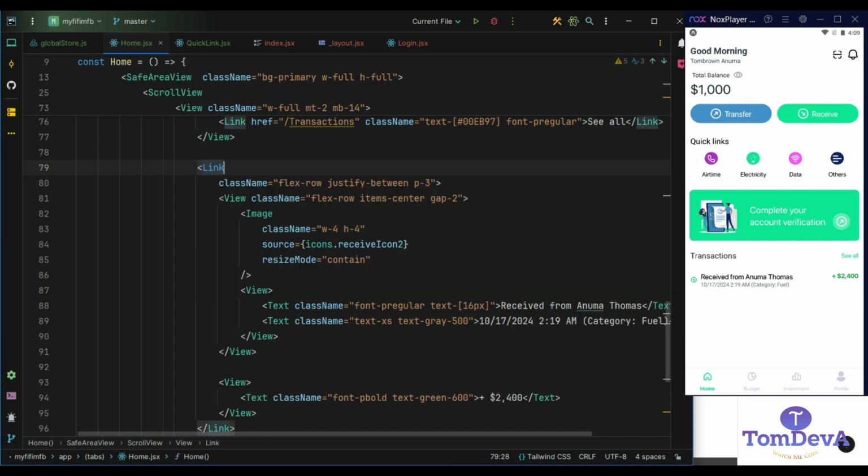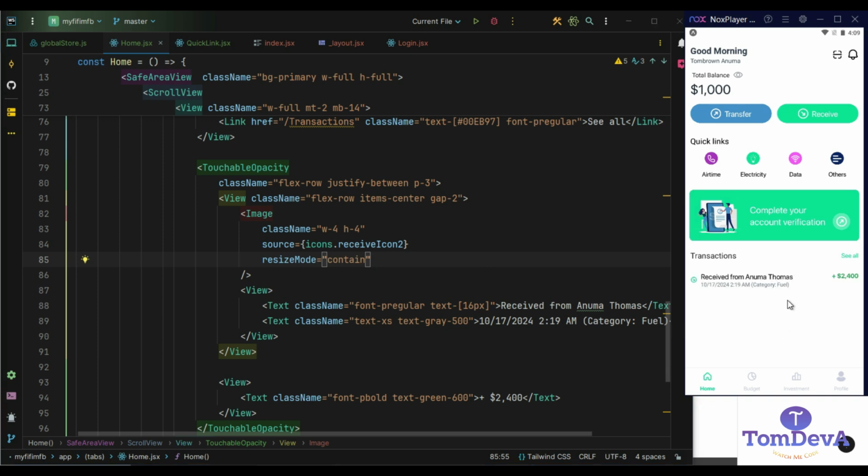But I prefer the button because it gives us a kind of feedback. As you can see right here, if I click this, you get a kind of feedback. With the touchable opacity, you know that this is clickable. That's why I don't want to use the link. Not that you can't, you can use the link if you want, but in this tutorial, I'm making use of just this button, which is touchable opacity.